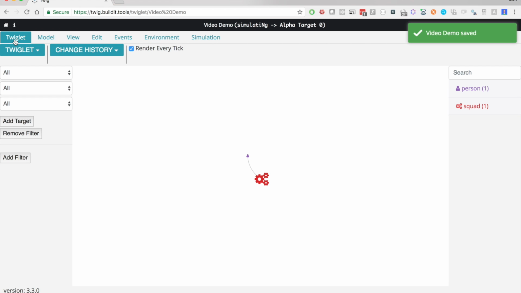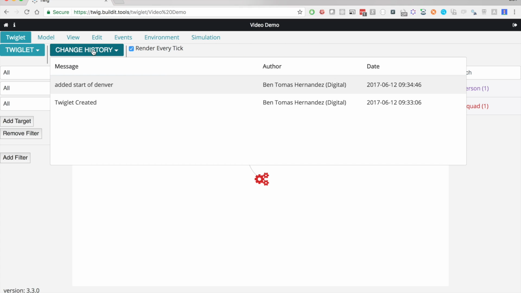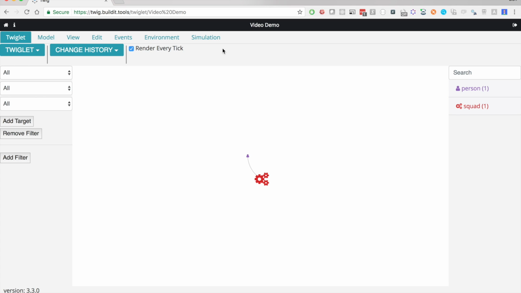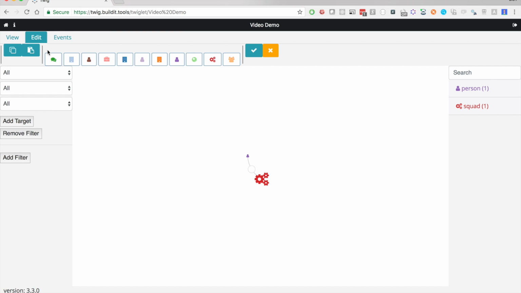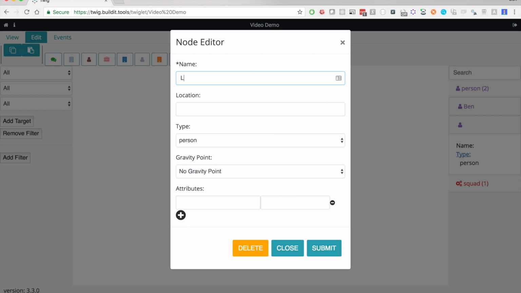If I come over here to my Twiglet menu and view the change history, you'll see that my second description is in here as well, added start of Denver. But let's add a little bit more to this. Again, to edit Twiglets, we're going to click on Edit, go to Edit Twiglet. We get those same options on here. Let's add another person. Lizzie was instrumental in making Twig happen, so we're going to add her to the Denver pod as well.